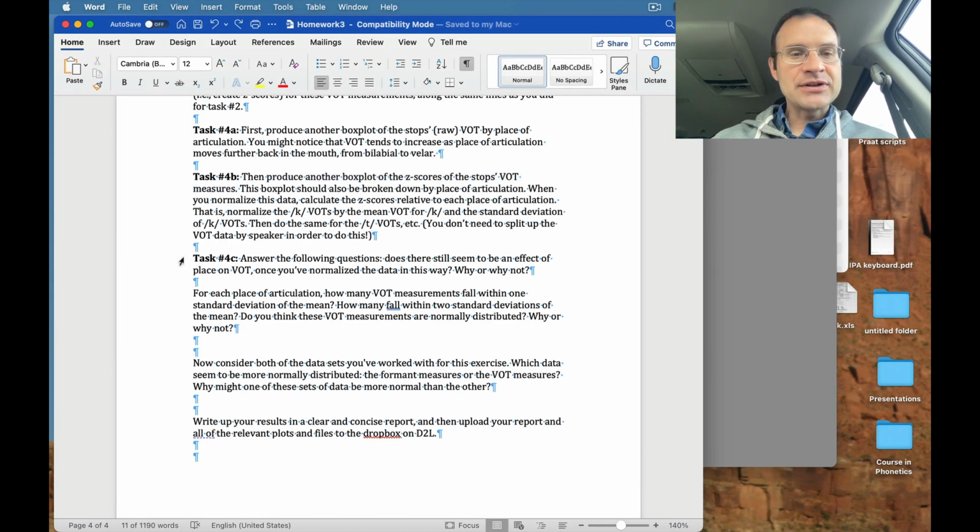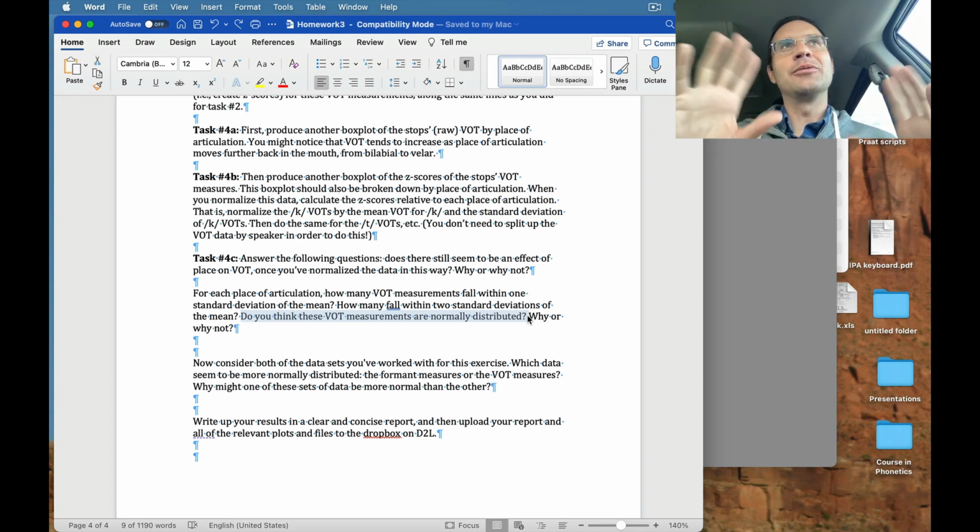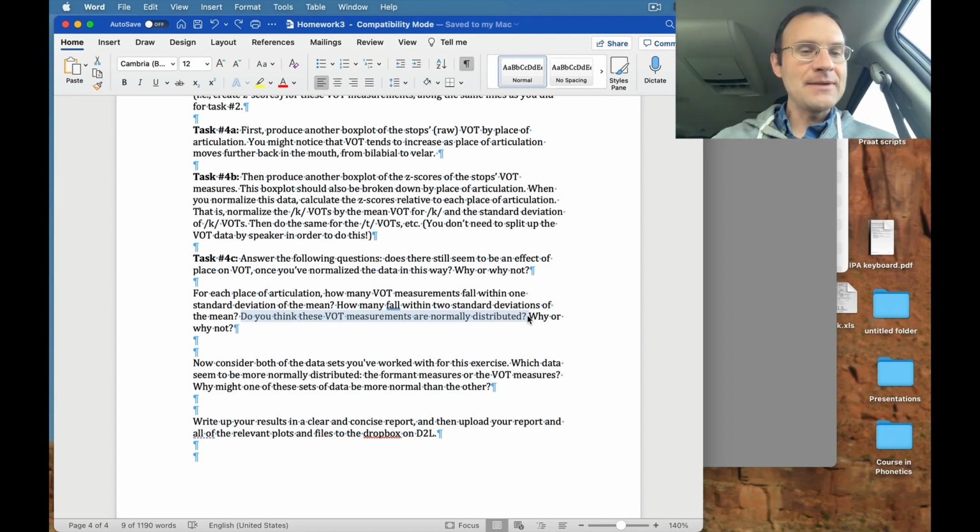And then answer the following questions. Does there still seem to be an effect of place on VOT once you've normalized the data in this way? Why or why not? You can also answer some more technical questions, like for each place of articulation, how many VOT measurements fall within 1 standard deviation of the mean? How many fall within 2? Do you think these VOT measurements are normally distributed? Why or why not? We kind of looked at that in the last homework. This is a way to quantify the normal distribution question a little more precisely, but still answer it. You may know where the answers are going based on what happened in the last homework, but I still want you to think about it again.